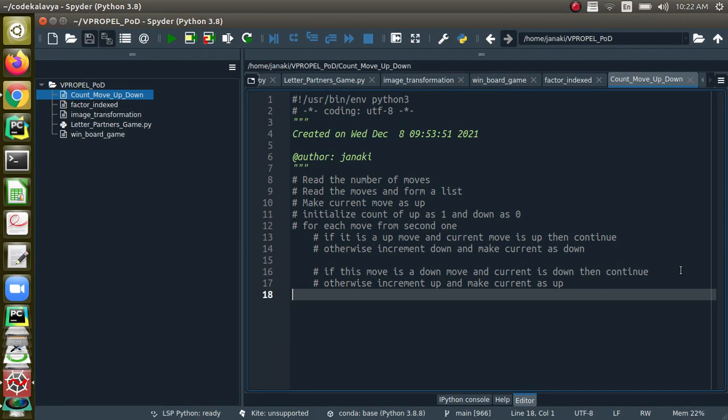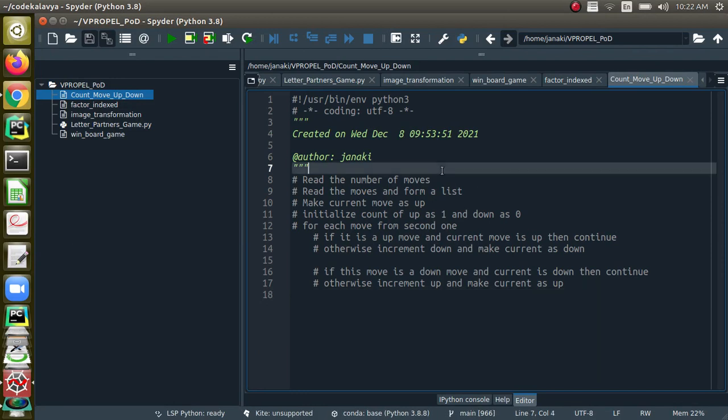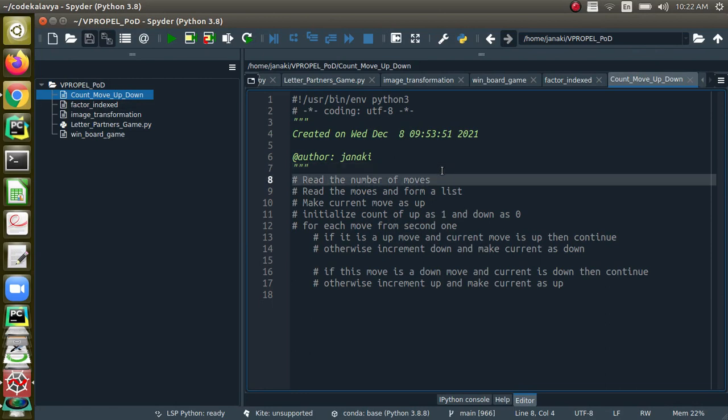So let's write the algorithm for solving this problem as a sequence of steps. I have made this as a comment here. So you see, the first step is to read the number of moves, right? Fine. And next is to read the moves and form a list. We are going to use Python to solve it, so we are going to save the moves in the list. So we will do that.